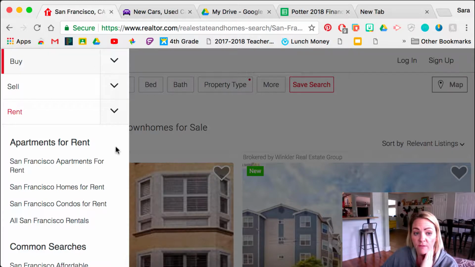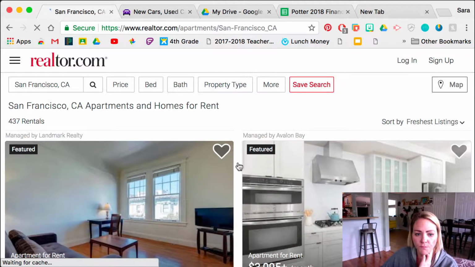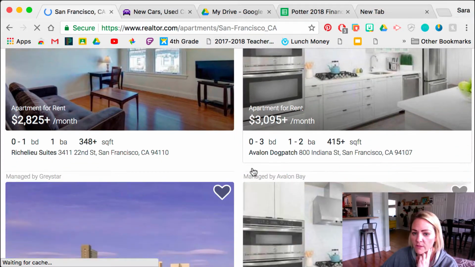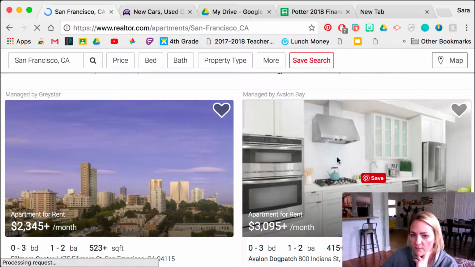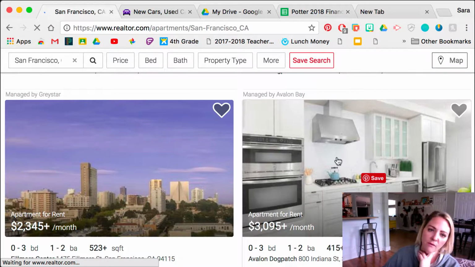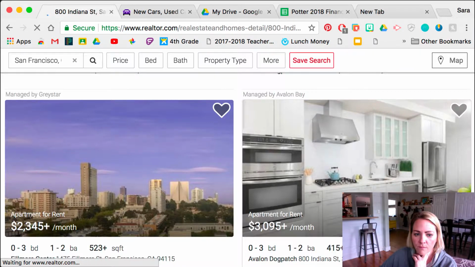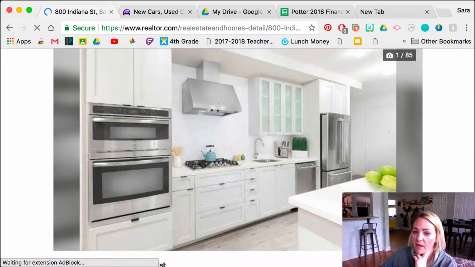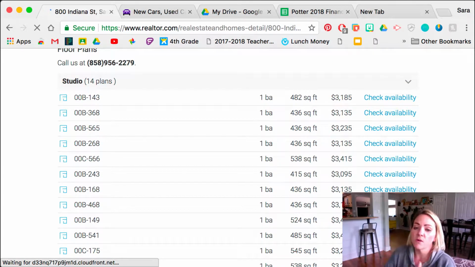So I'll drop down and I'll do San Francisco apartments for rent. Okay, and here are some different apartments for rent. So I'm going to click on this one because it looks kind of like my style. Okay, again, here are the pictures, so you can click through. This one has 85 pictures. And the reason it has 85 pictures is that this is a whole building.